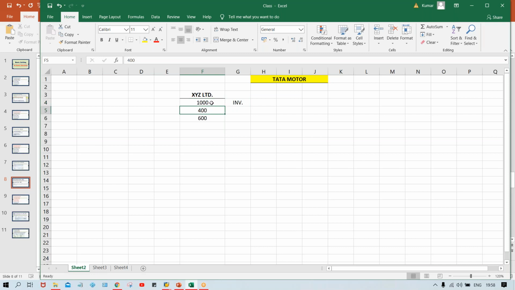Then there is the next transaction worth 400 rupees. Whatever supply we have given to the customer, they found goods worth 400 rupees defective, so they are going to return the goods worth 400 rupees. Out of the 1,000 worth of goods we have sold, we have received 400 as a return from the customer. That is also supposed to be posted into SAP, guys.